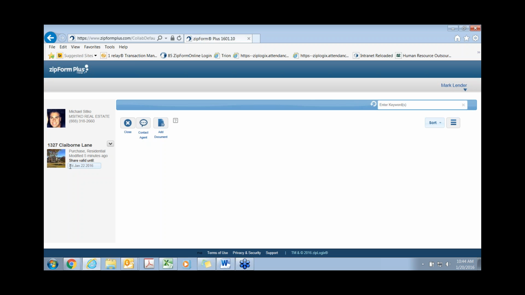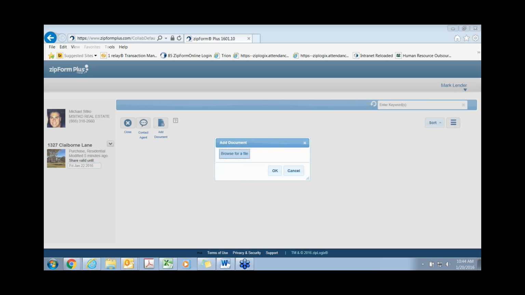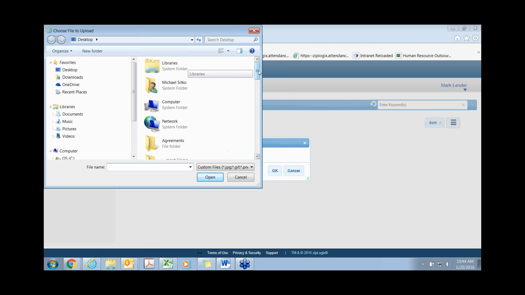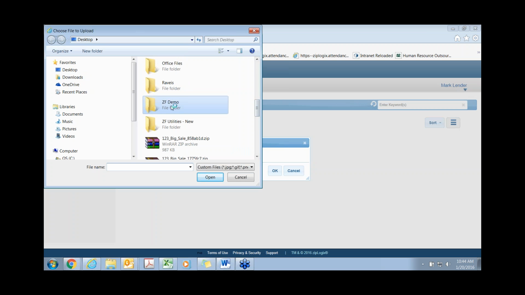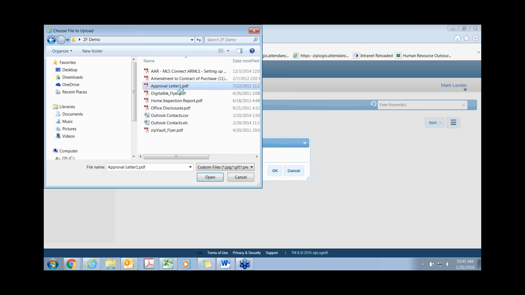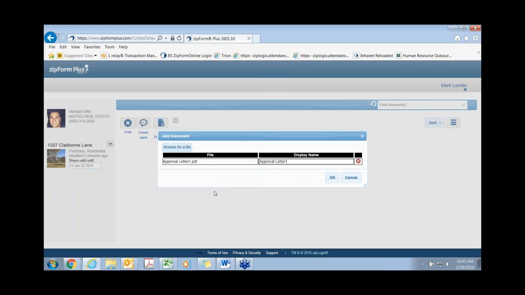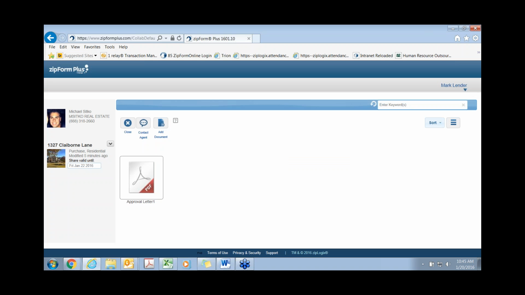If he has any questions, he can contact the agent directly, so it'll put a message back in zipForm. He can also even go ahead and now just click on Add Document to bring in a document. So he's going to search for a file, and we're going to go back to our zipForm demo folder here, and we're going to bring in the approval letter. So he finds a document on his computer, he clicks on OK, and he uploads that right into the transaction.